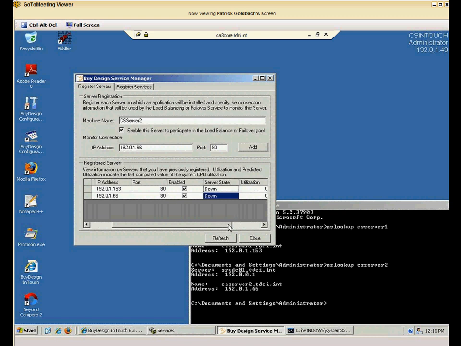And here you can see the utilization of the server and the predictive utilization. This is the CPU utilization. That's used in our algorithm to determine which server load balancing should route you to, based on the usage on that server. So if a server is being hit, it's going to redirect you to another server.